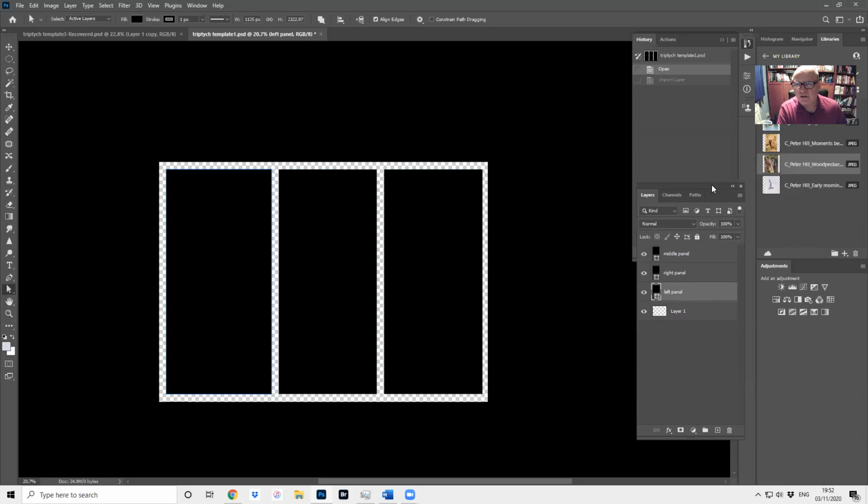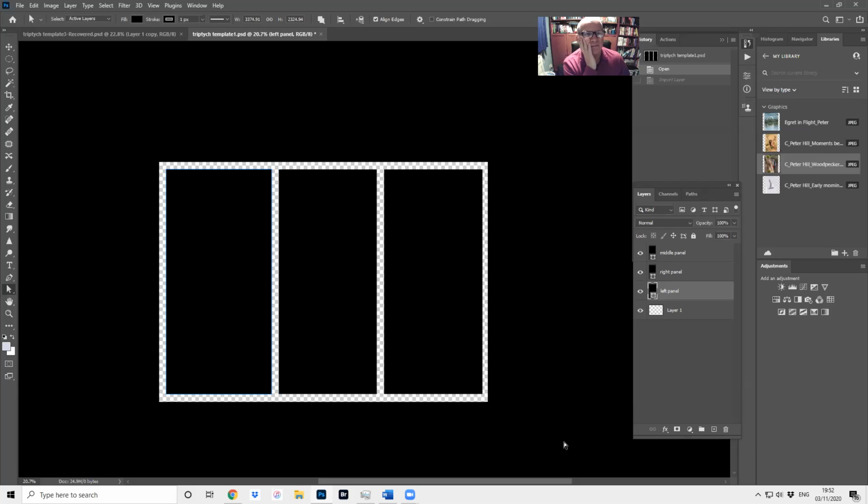So I just named them so that obviously left, right, and middle. And then what I've got is I've imported the pictures I want to put into that picture. I've brought them into my library here on the right. Can you see them? Yeah.